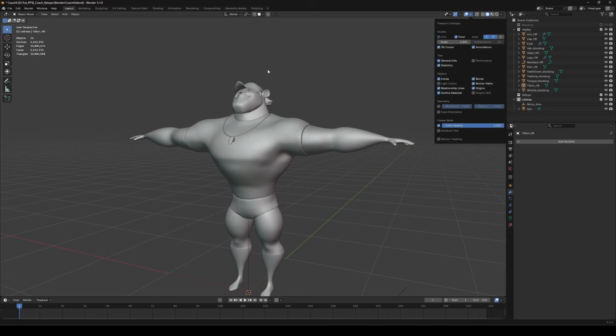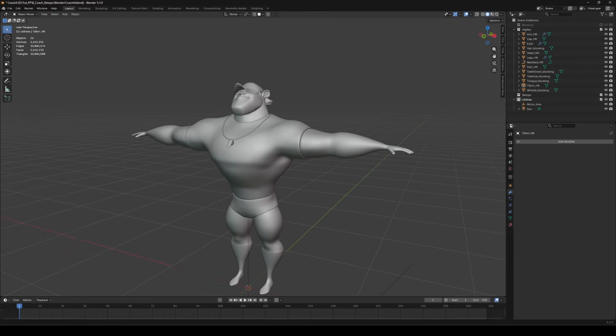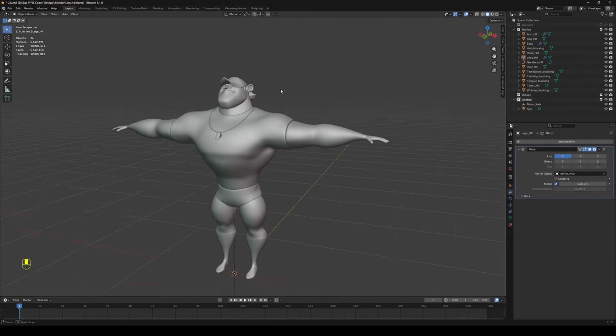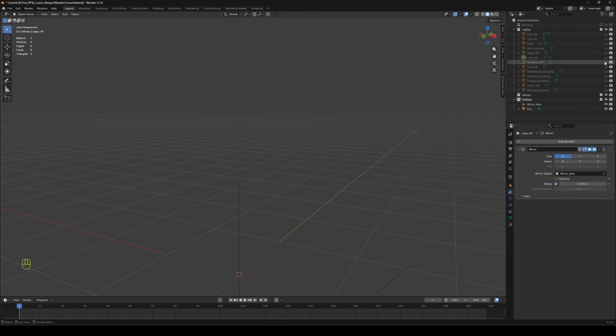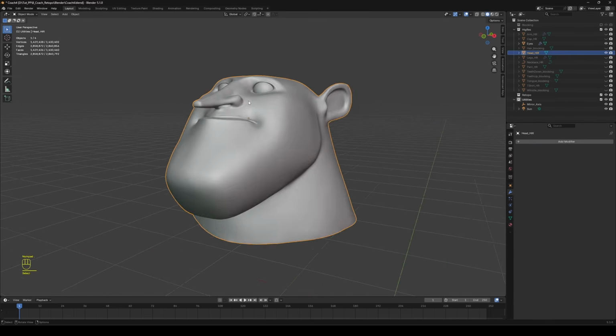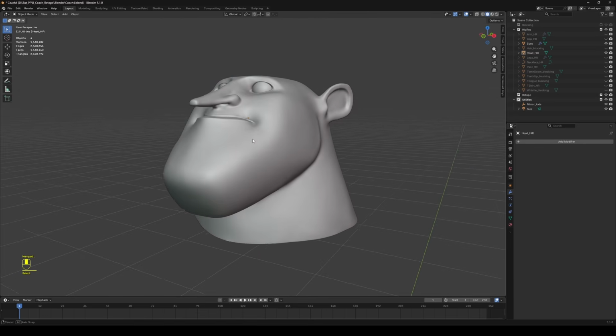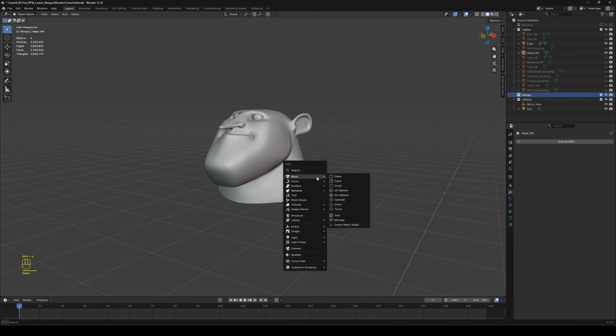So now, let's use this model for some retopology. First, we are going to focus on the head. I'm going to hide the rest of the model and only keep the head and the eyes visible. The first thing I will do is create a plane and roughly position it around the head area, just to align the origin between both models.